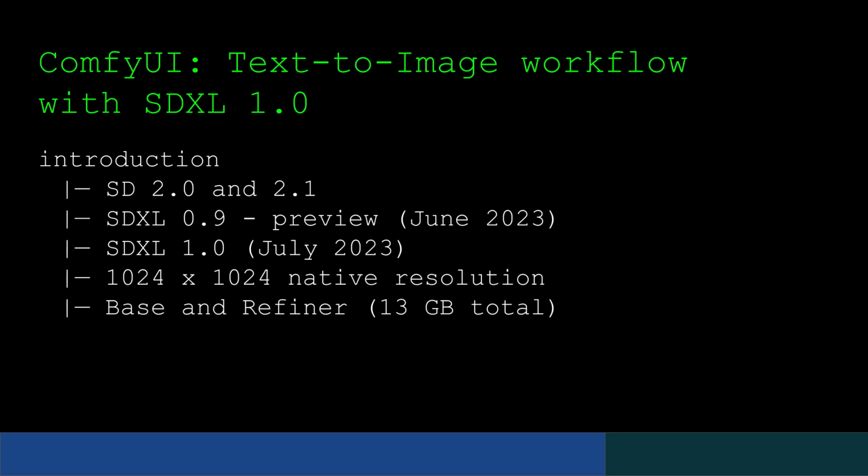In previous videos, we worked with Stable Diffusion 1.5 from Stability AI. It's a very basic model with limited capabilities, mainly suitable for quick tests and learning. Later versions, SD 2.0 and 2.1, never gained widespread adoption. However, in June 2023, Stability AI introduced SDXL as a preview release. Version 1.0 followed in July, and that's the model we'll be covering in this episode.